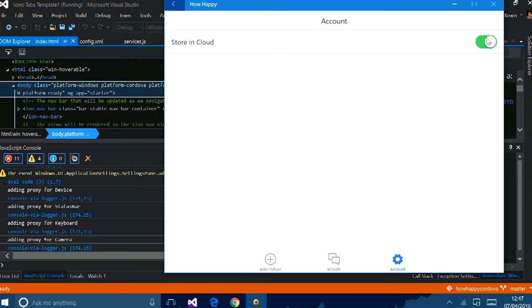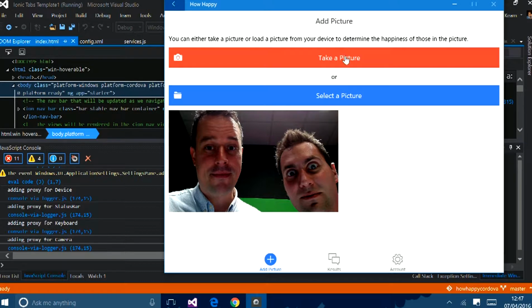So I've got this accounts page, which allows me to store the images in the cloud. I've got this results tab. I can drill into it. The animations all work. It looks pretty nice, apart from the photo itself. I was taking a picture.